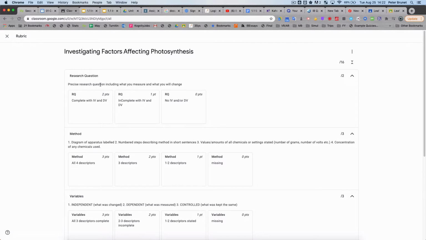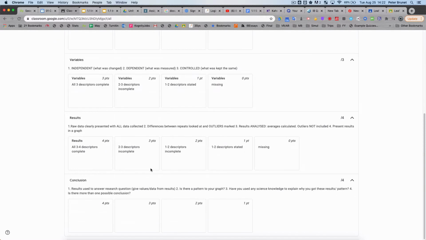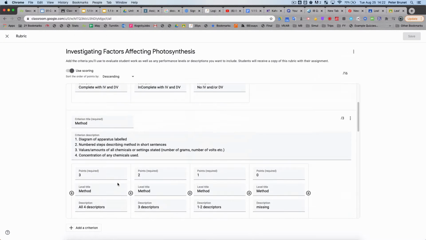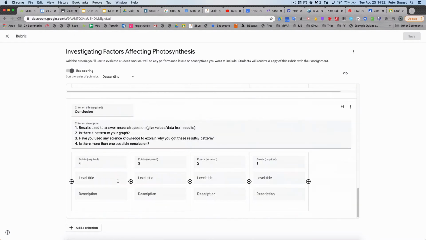So you have these different categories, and you can add the points, and then you scale down the points or grade the points based on students' performance. So I need to add the conclusion. So I have just a statement about it, and then I'll add some details. I need to edit it. So this is what it looks like here.